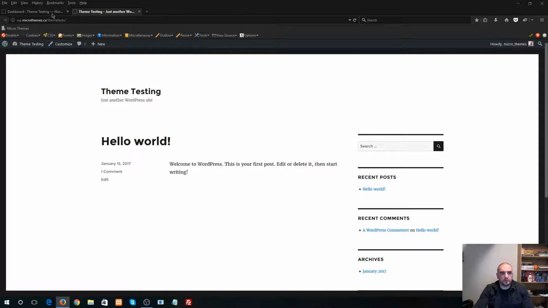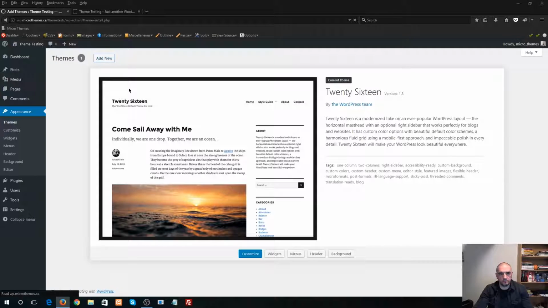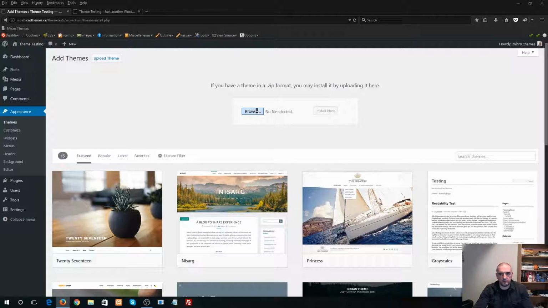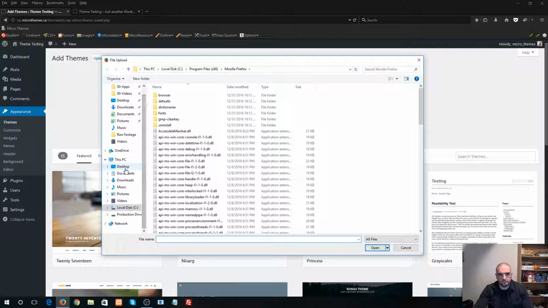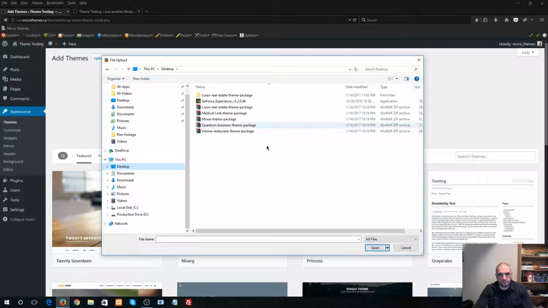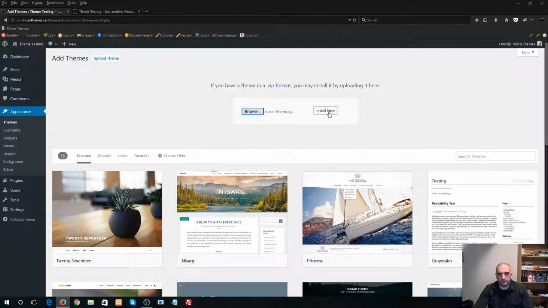So I'm just going to jump back to the back end, and the first thing we're going to want to do is locate the zip file and install it. I'm going to go to Appearance, Themes. I'm going to select Add New, then Upload Theme. I'm going to select Browse, and I'm going to jump to my desktop. Desktop, Luxor Real Estate Theme Package, luxor-theme.zip. That's the file we're going to want to install. I'm going to select Install Now.